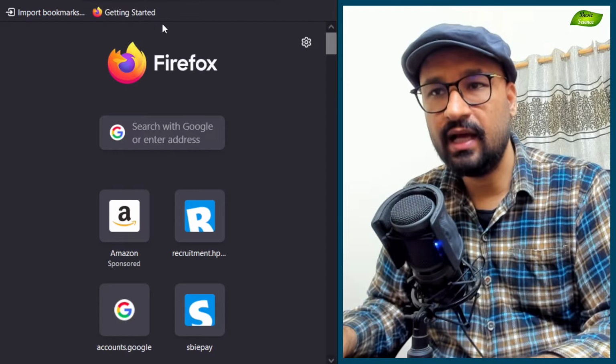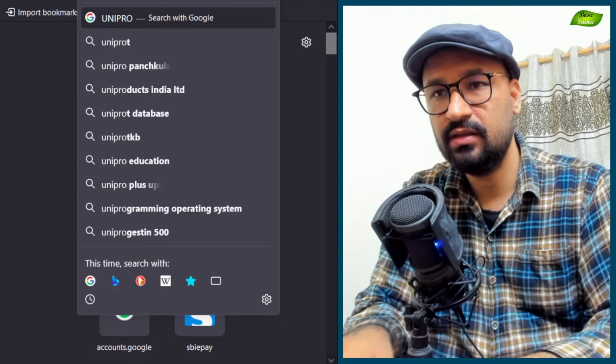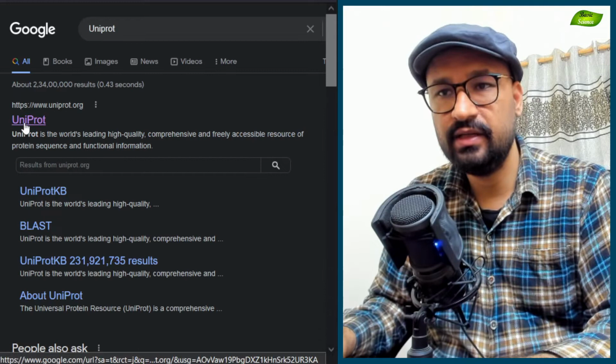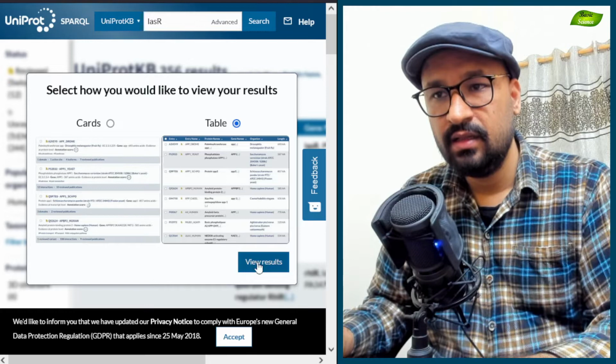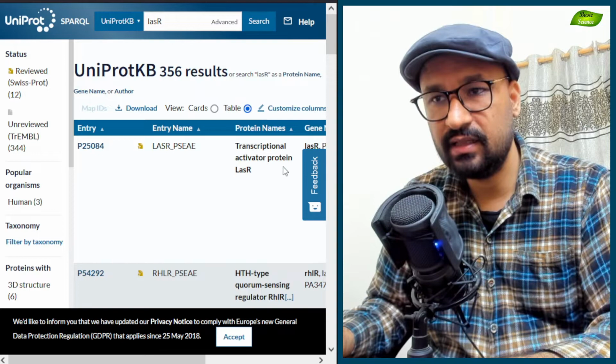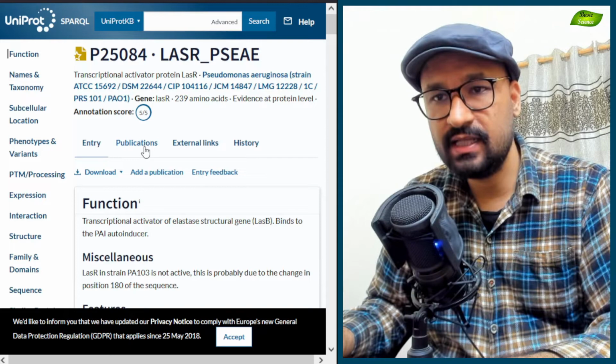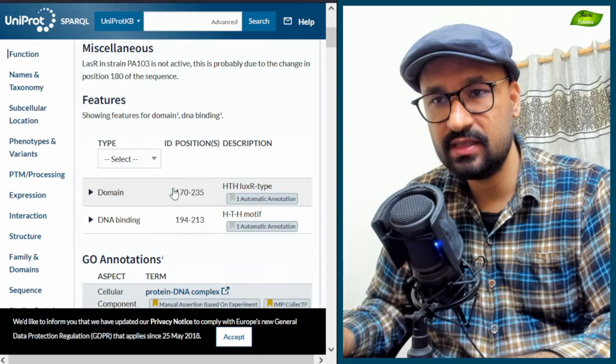Now I can show you another way. Let me check if that will work. UniProt is another website where you can get the gene sequence, I guess, right? It can give you the protein sequence, that I know, but I'm just trying to explore whether you can also get the gene sequence. Okay, so here you can see transcription activator LasR, you get the protein sequence. In this case, you will only get the protein sequence. Let's see, text FASTA. So that's the protein sequence.